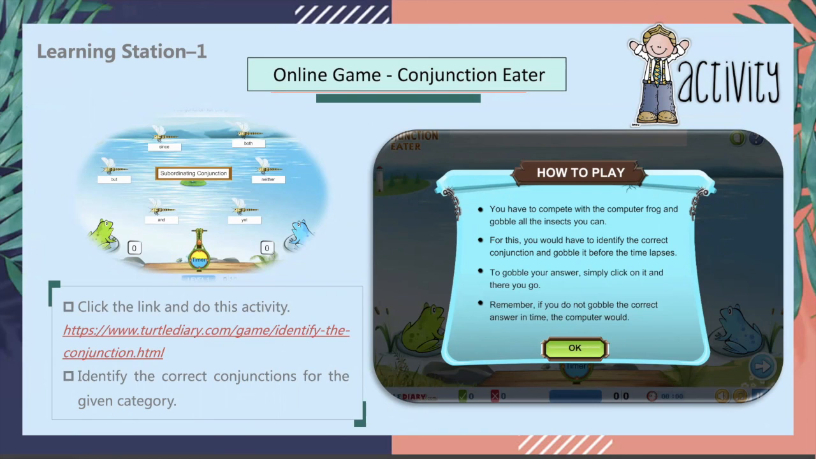During this activity, you have to compete with the computer frog and gobble all the insects you can. For this, you would have to identify the correct conjunction and gobble it before the time lapses. To gobble your answer, simply click on it, and there you go. Remember, if you don't gobble the correct answer in time, the computer would.